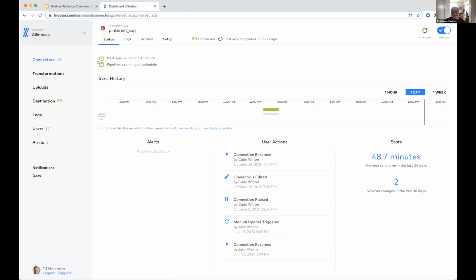So I get some status indicators right at the top of when the next sync is going to run, whether or not the pipeline is healthy and is running on schedule. And then in the sync history, I can get a very good view of the actual syncs that are occurring. So it looks like this one only runs once a day.